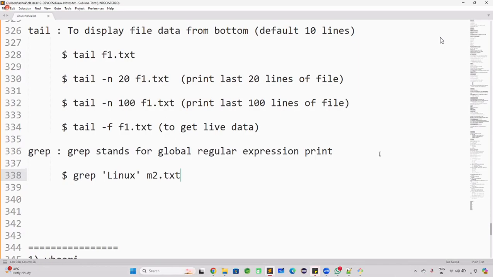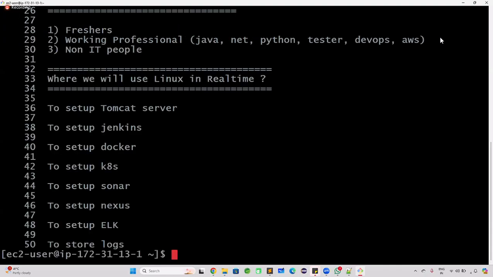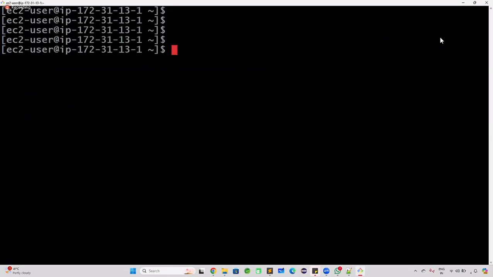Content search. In Windows, we will go for Control F. In Linux, we will use the grep command. Go to that Linux machine. The m2 file is available. We have seen cat -n m2.txt, 50 lines of data available in the m2 file. Now in this file, which lines contain the Linux keyword? I want to print it.